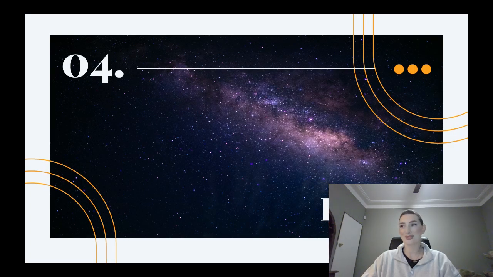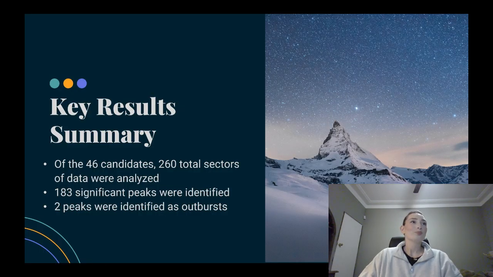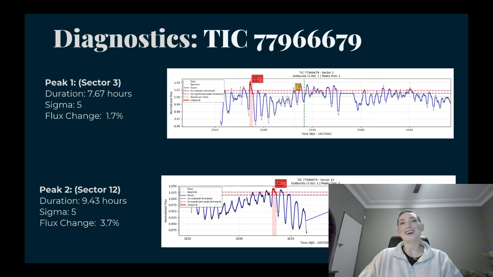So, what did we find? Well, of the 46 qualifying candidates, there were 260 sectors of QLP data across the board, and each of those were analysed. Across these, there were 183 significant peaks, which is quite a lot. And of those, there were 2 in particular that were identified as outbursting behaviour. Now, the big question was, were they valid? Were they real? Unfortunately, no.